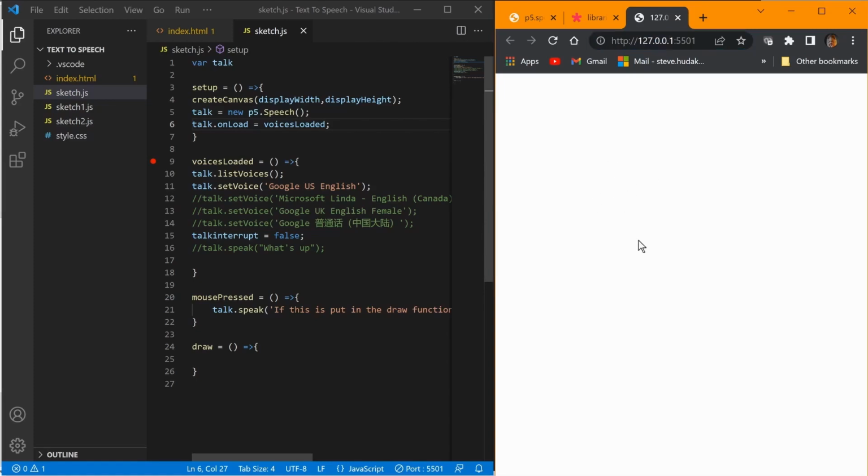So this is put in the draw function, it will loop over and over and over and over and over. And that's me clicking in the window.